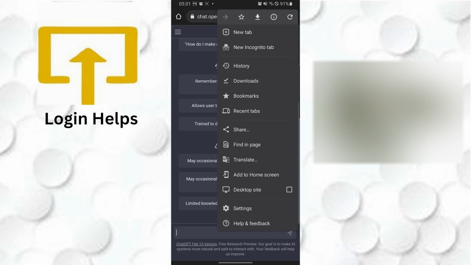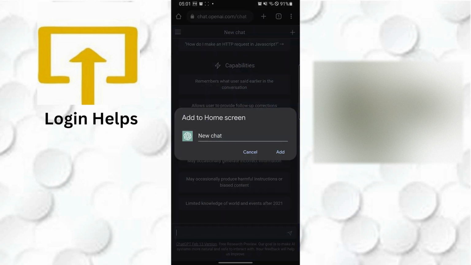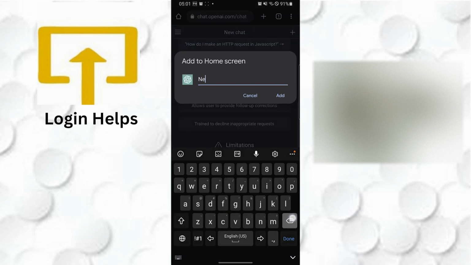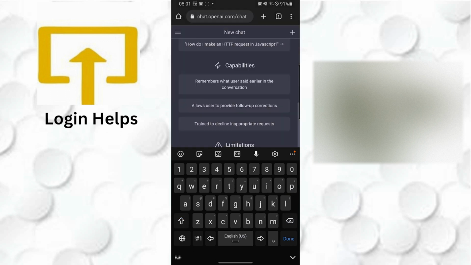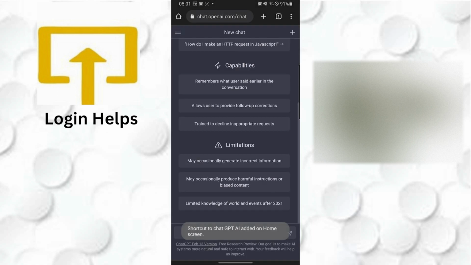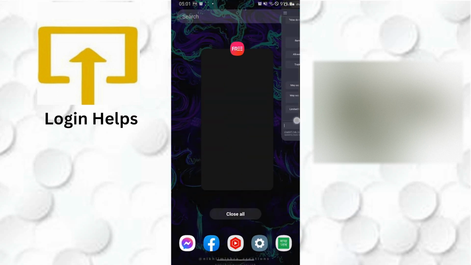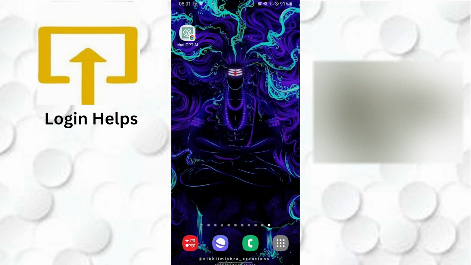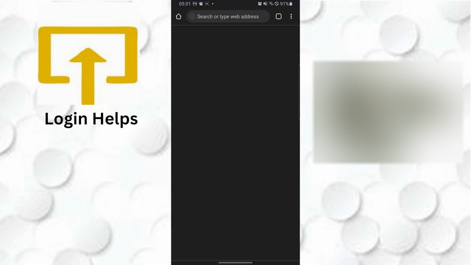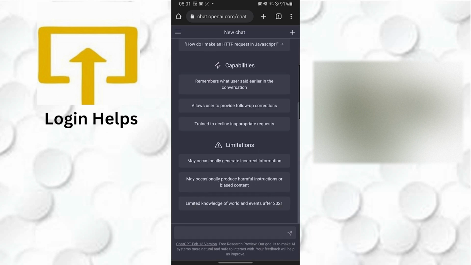Tap on that add to home screen like this, and you can see it says the new chat, but we'll be renaming it ChatGPT AI, and let's tap on add it. And you can see, guys, it said the shortcut has been added to our home screen, so let's go to our home screen. And over here you can see, guys, there is the ChatGPT AI available on our home screen. Let's open it. And there, guys, we have successfully downloaded the ChatGPT AI on our phone.